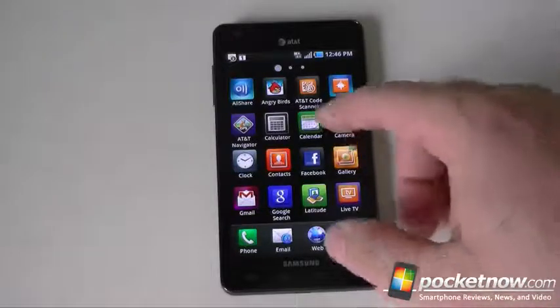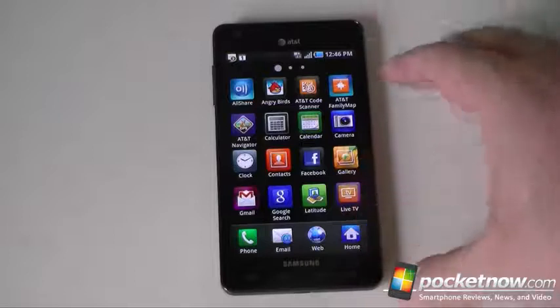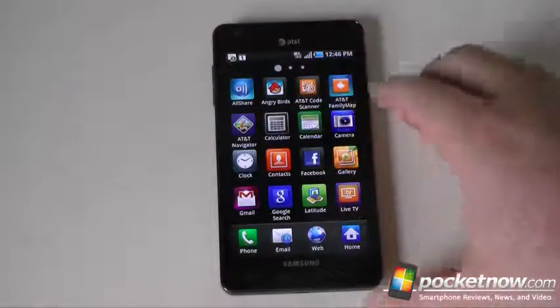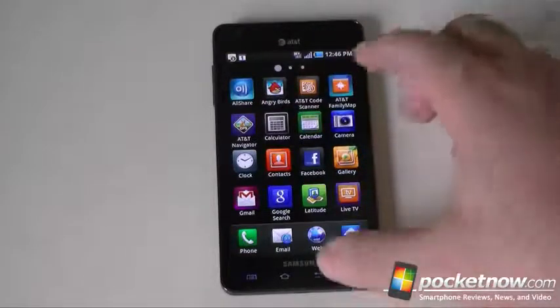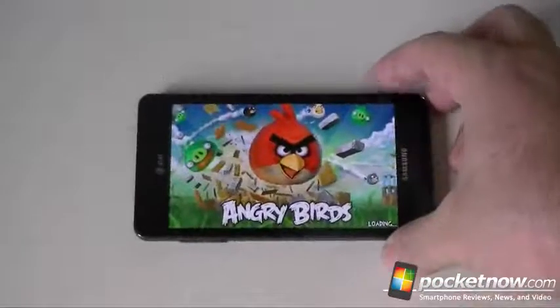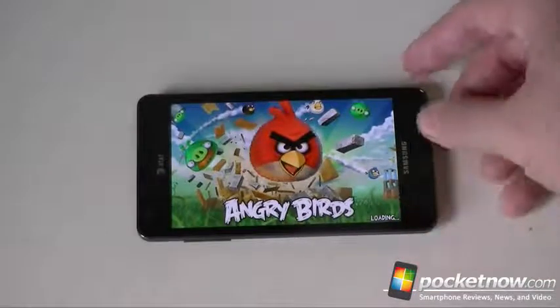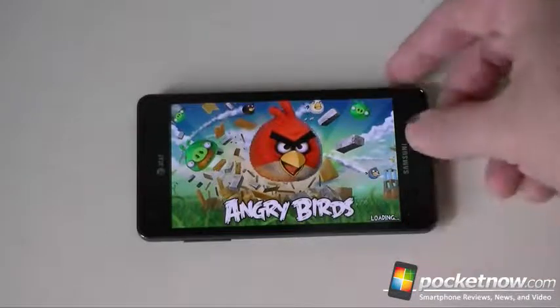So here's our application tray, and we see All Share for DLNA compatible stuff, streaming. We have Angry Birds included. This is a special version of Angry Birds that has more golden eggs and whatnot. And it comes free, this full version, no ads. So that's a pretty cool inclusion.